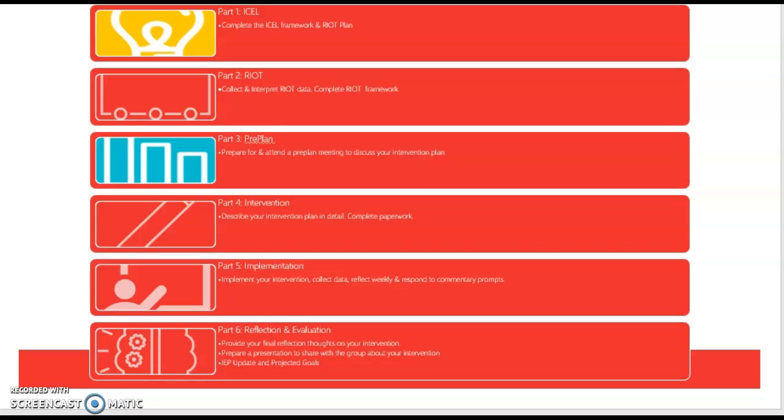And Part 6, reflection and evaluation. Provide your final reflection thoughts on your intervention. Prepare a presentation to share with the group about your intervention. And you're going to complete your IEP update and projected goals.